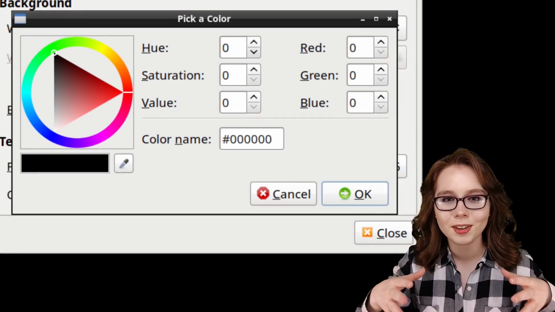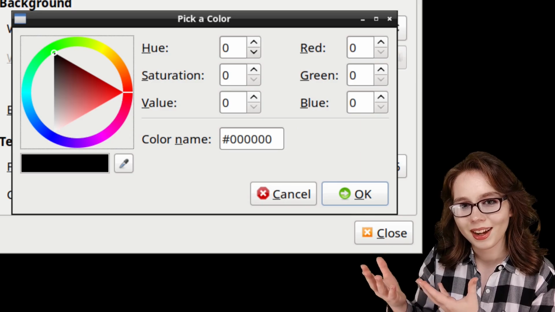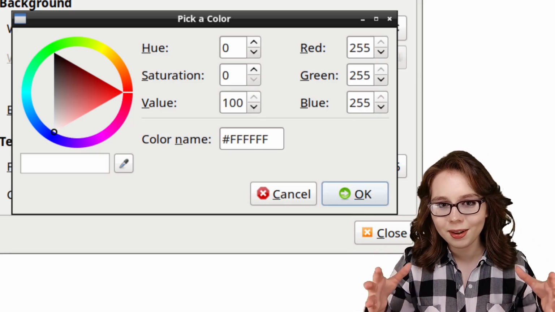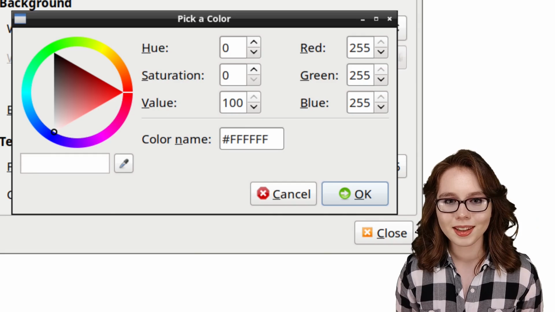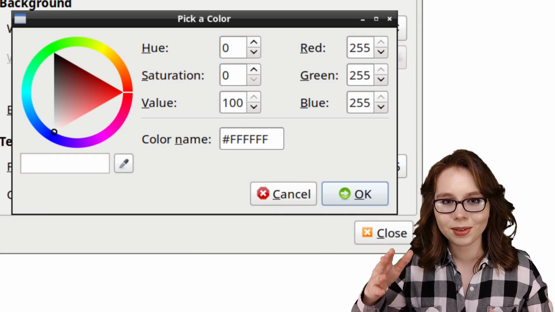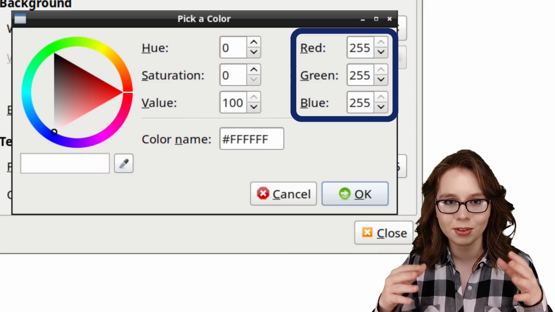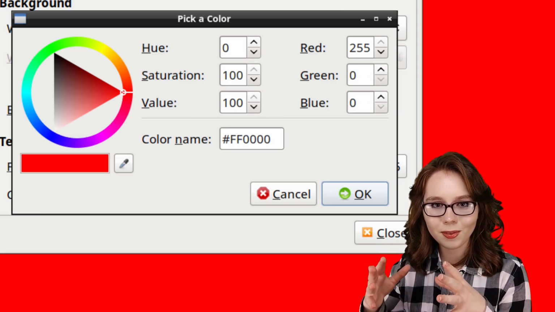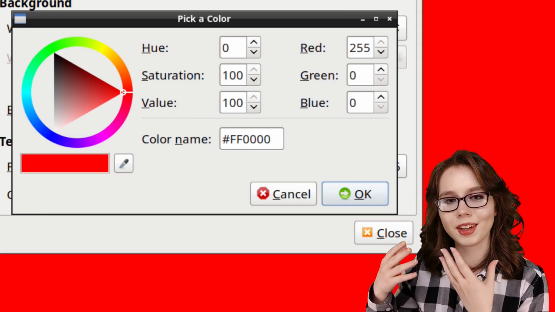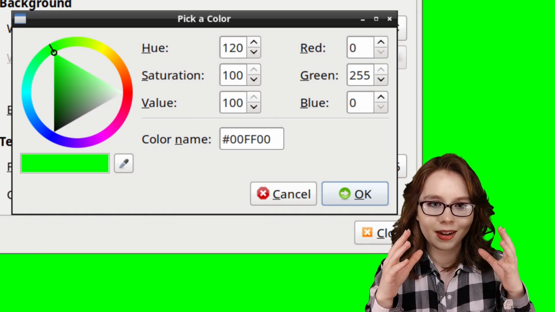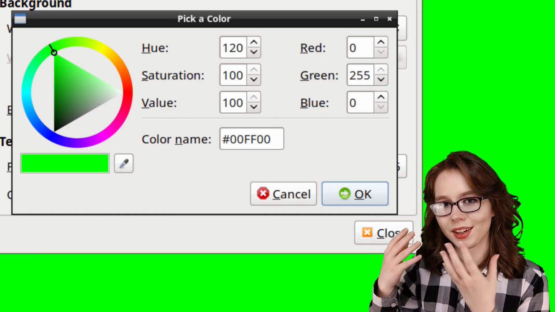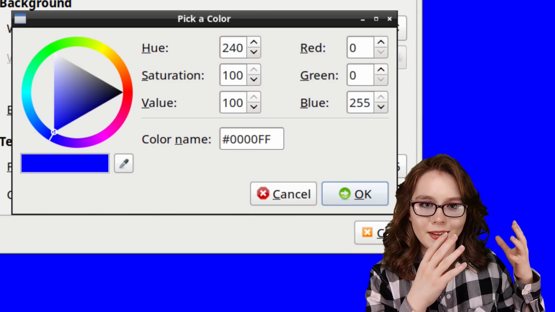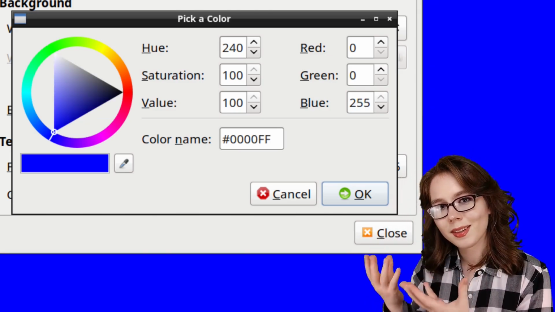If all of the characters are zeros, we will get black, and if everything is all Fs, we will get white. Note that the tool I am using is automatically converting the hex color code to RGB decimal numbers for convenience. Now if we just max out the red value with FF, we will get red. If we only max out the green value, we will get green. And if we just max out the blue value, we will get blue.